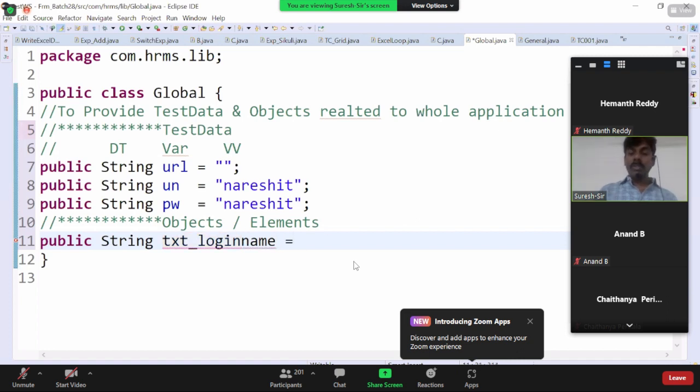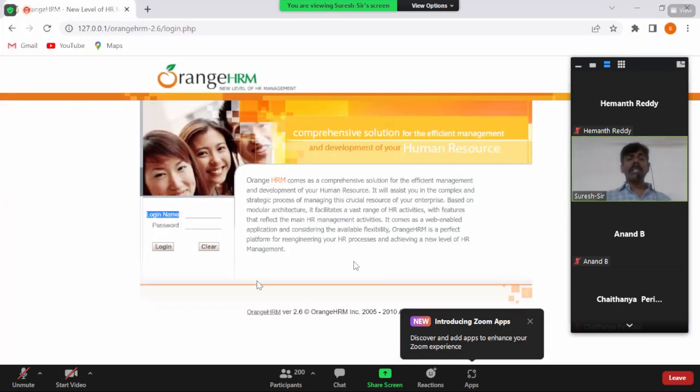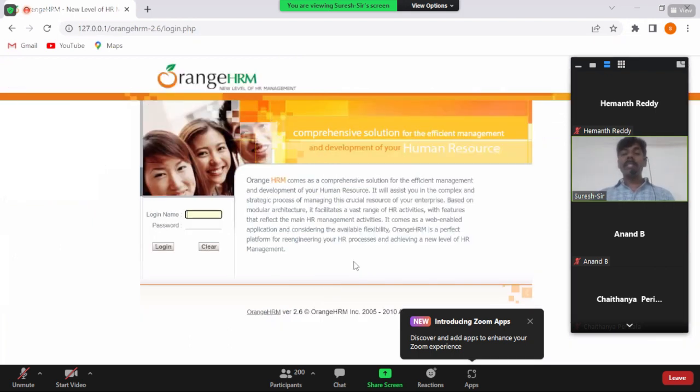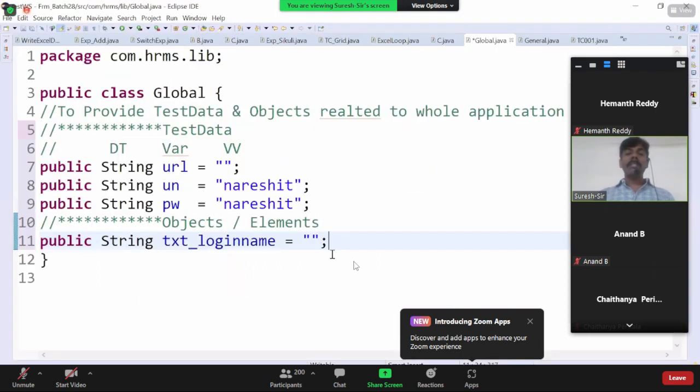Now equal to identify the objects. How many techniques do we have? Eight techniques. Out of those eight techniques, you can follow any of the techniques. Using inspect, I got a name option. I'm taking this particular name option, providing that particular name here. Okay, done.